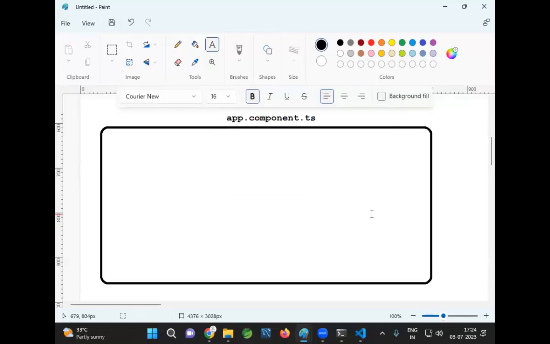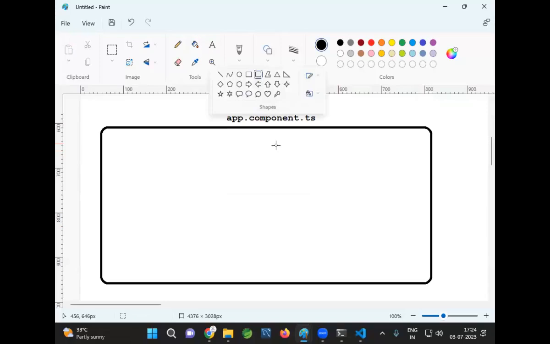Inside this root component, I want to define something like this for better understanding. We have the world map. How many countries do we have? More than 200 countries. India is one country, and US is one country. In India, how many states do we have? 28 plus 1, that is 29 states.